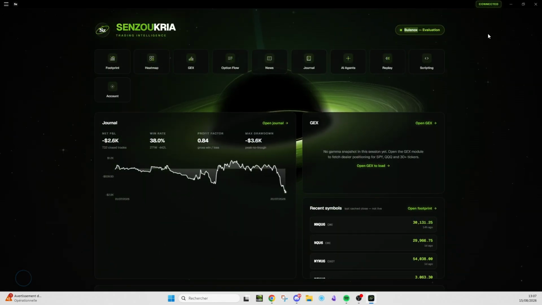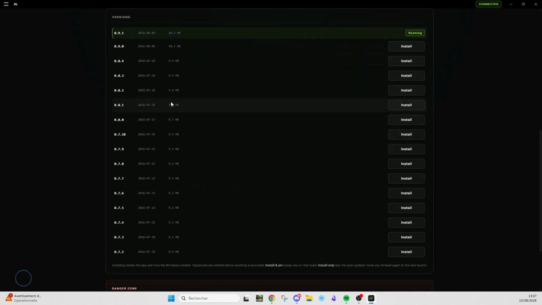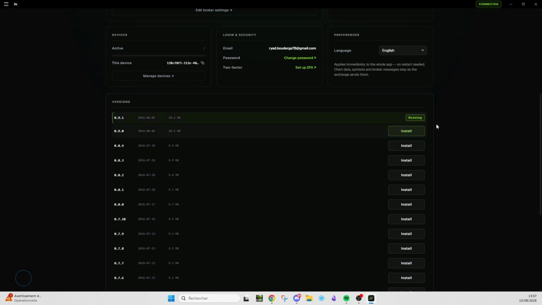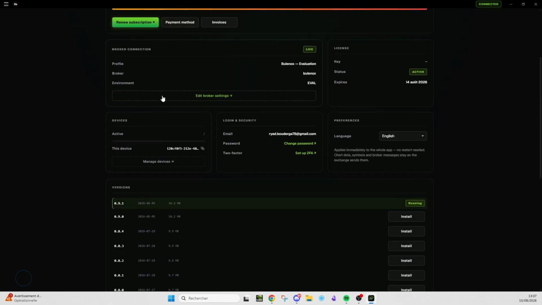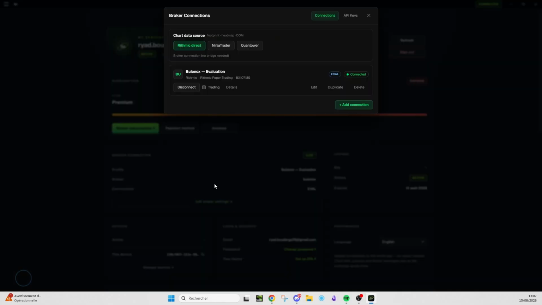So I have my Bullner connection, but you can find it here, and you have every version you need. So if you have a problem with this version, you just need to install that version and use this one. If you have a lag that's annoying you, just go back to the old version. You have the language, okay, and I'm just going to show you the lead broker.